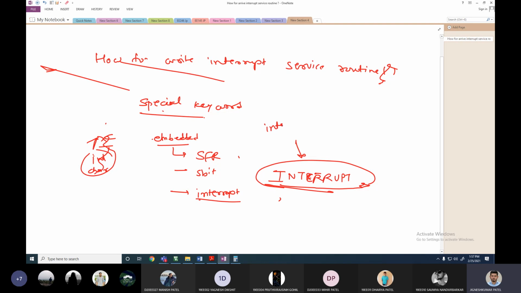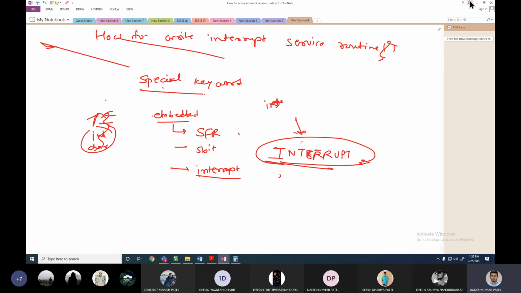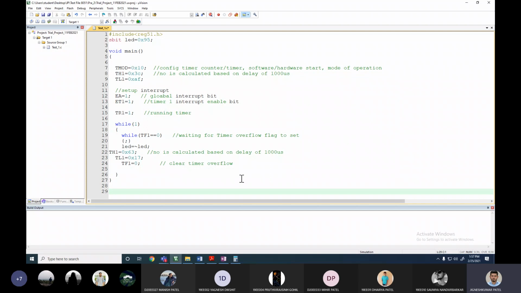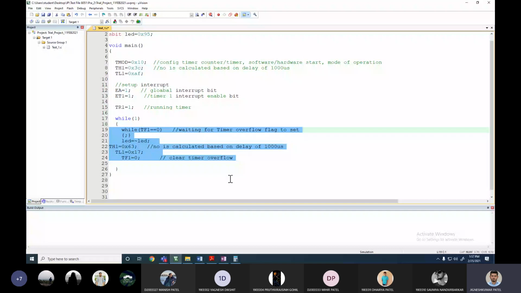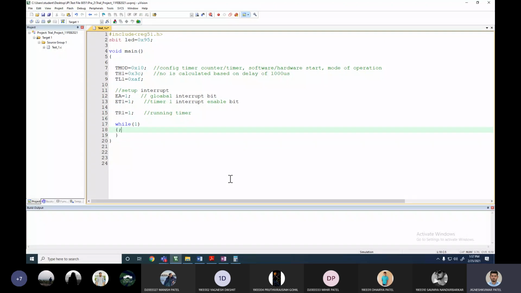So to write the interrupt service routine, what are you going to do? You are going to use an interrupt keyword. This is a keyword that I'm going to use. Now let's see with an example how to write an interrupt service routine. Basically, we are going to write an additional function other than void main. Now this part won't come here. So where will it go? It will go somewhere else. I'll show you where it will go.